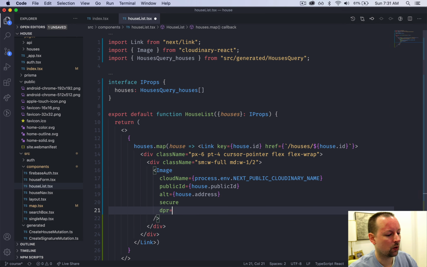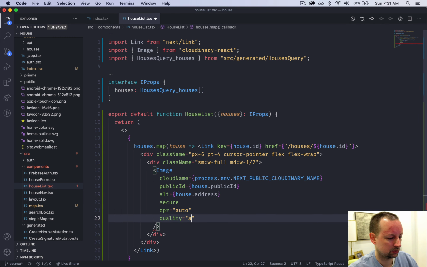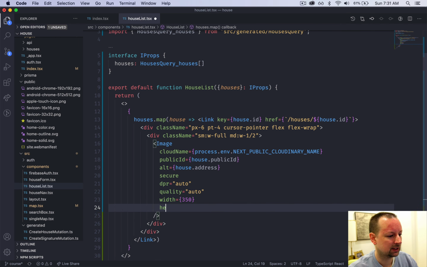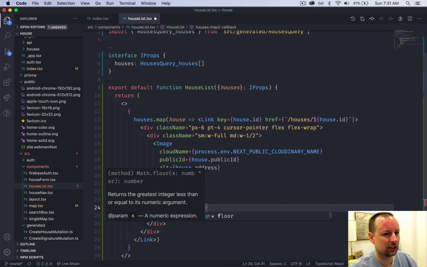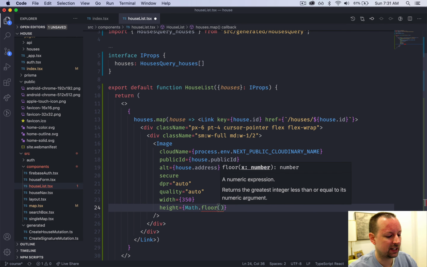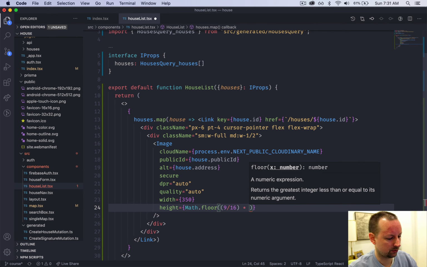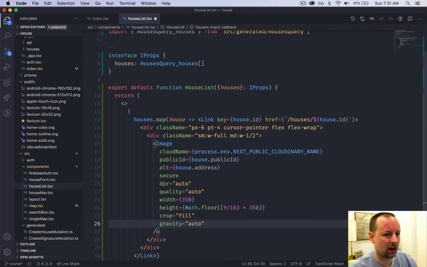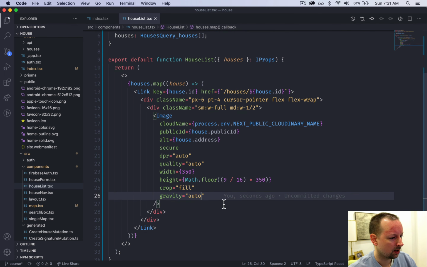We want secure, we want DPR auto, we want quality auto. Our initial width will be 350. I found that has worked pretty well. Our height for that will be a calculation converting 350 into 16 by 9 format. So that'd be 9 divided by 16 times 350. Crop this so that it fills the space and choose which area to crop by gravity auto. Let's take a look.